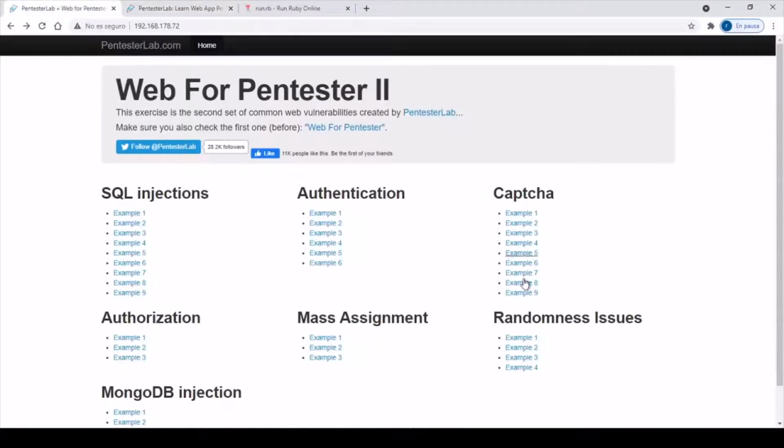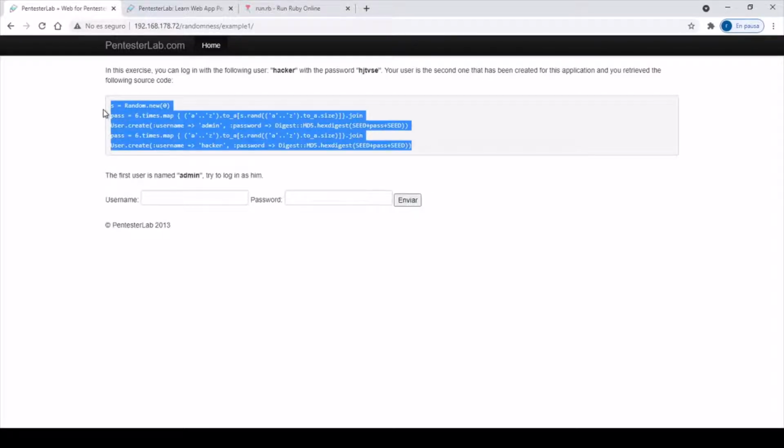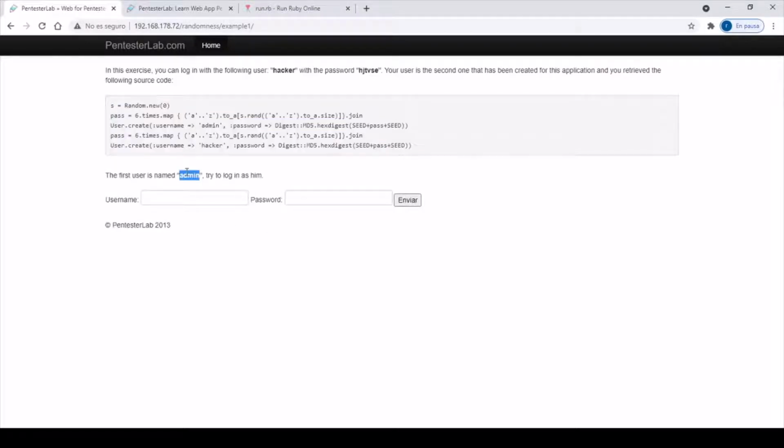So we are going to randomness issues, example number 1, and here it says, in this exercise, you can log in with the following user, hacker, with this password. Your user is the second one that has been created for this application, and you retrieve the following source code. So we have received this source code. The first user is named admin. Try to log in as him.